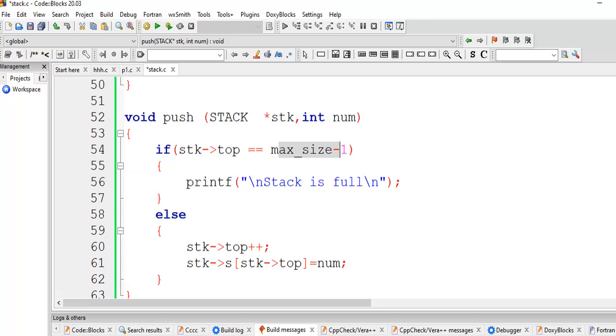Now what is stack of top? Stk is nothing but the variable of type stack, and top is the member of this particular stack. If you remember, in the stack structure I had given top and s as two variables, whereas top was just an integer and s was an array. So this is that top. If the top value is equal to max minus 1, why minus 1? Because array starts with 0. We have given the max size as 3, but in the array I can save the elements at 0, 1 and 2. That's the reason I should check with minus 1, because I start storing the elements from 0.